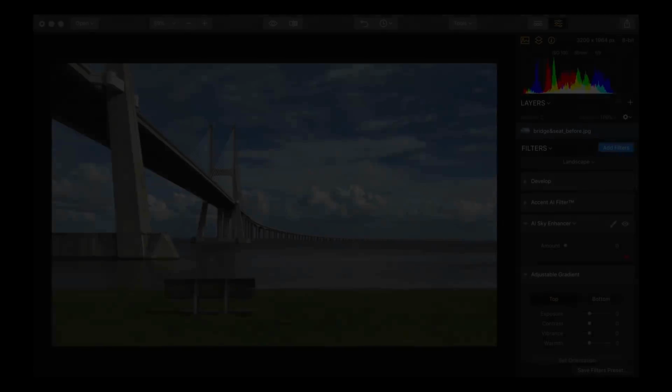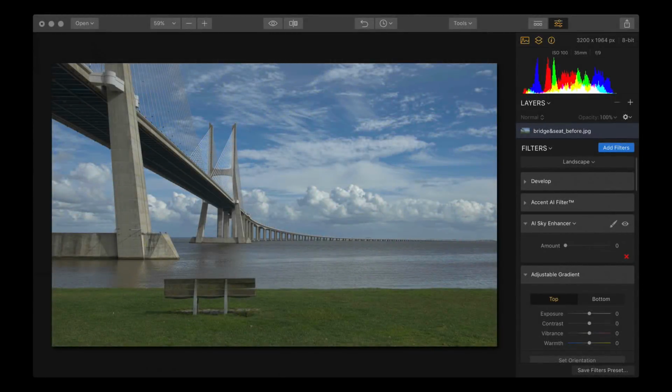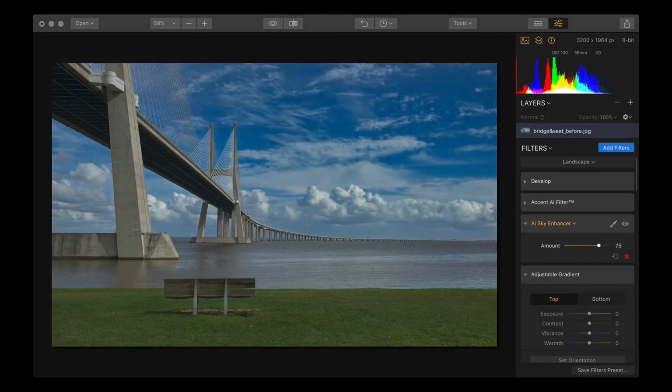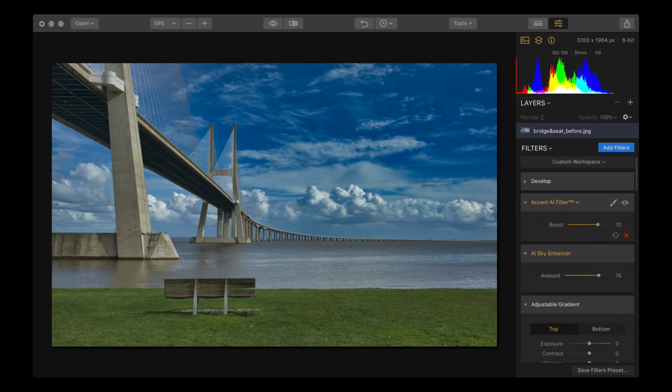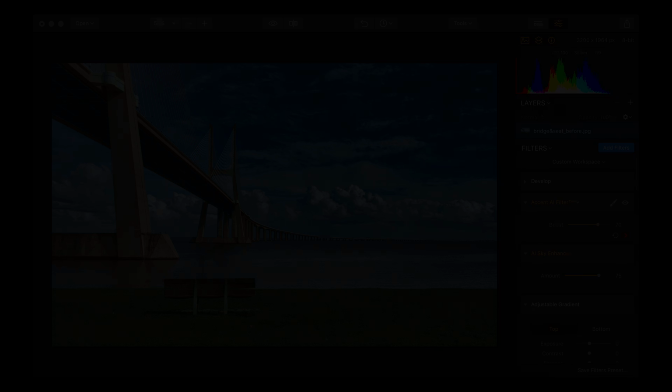Now, within the app experience, it's pretty simple. The AI Sky Enhancer filter is already applied, or you could apply this to other images very quickly. Then, with a single slider for amount, you could bring out the details. You're also welcome to take advantage of other artificial intelligence technology, like our Accent AI filter, which is great for fixing color, tone, and detail in other areas of the photograph.